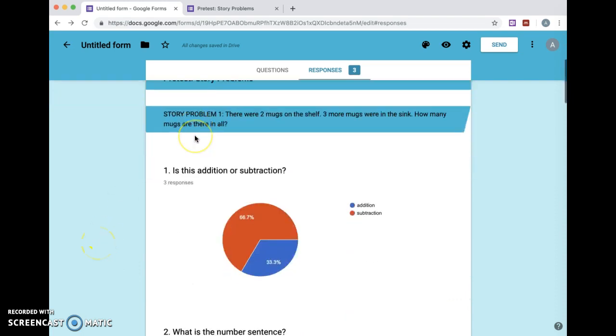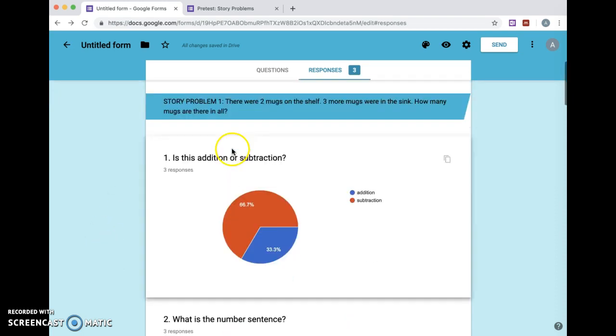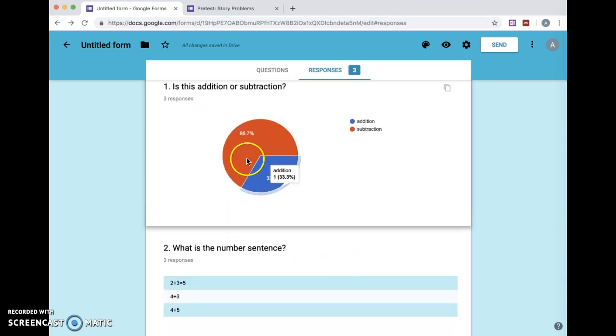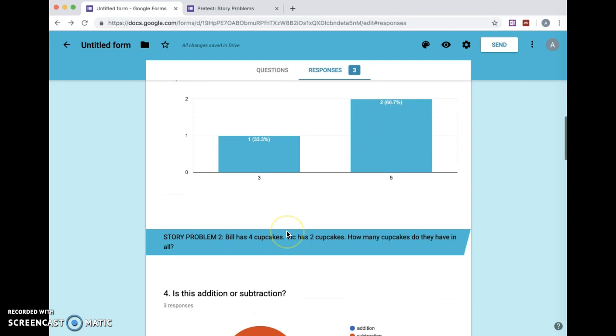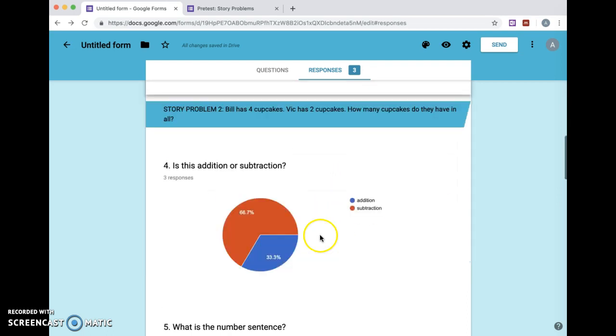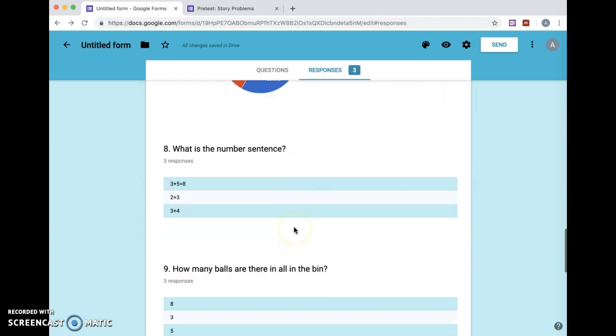I have my name, which shows who did it. Now you can see what different people scored. You can see, like, 66.7% of the class thought this was subtraction and 33% thought addition. So then I can see how much of the class knows the right answer. I can see different answer choices, and also see what number they put. Same thing for the next one.